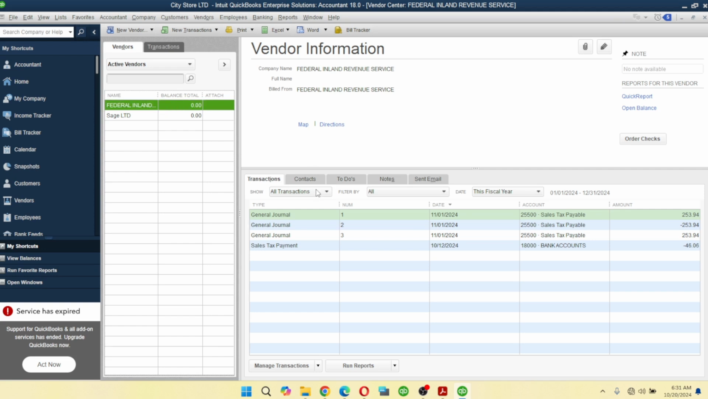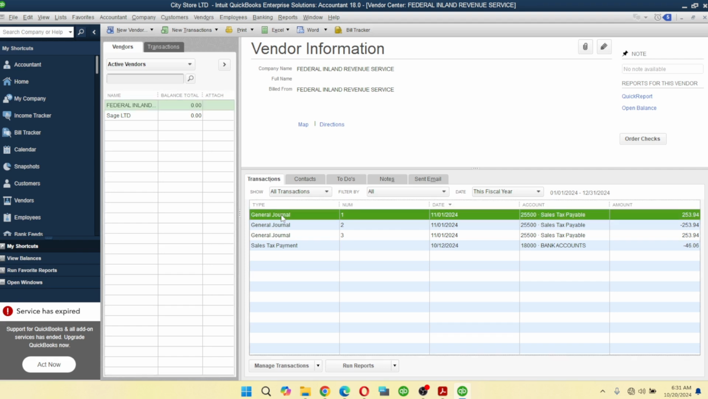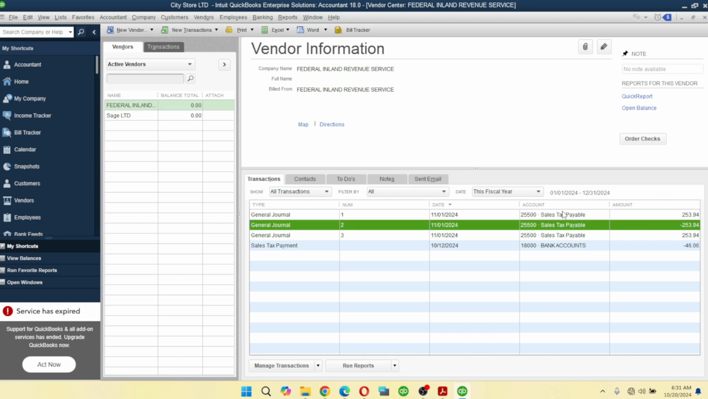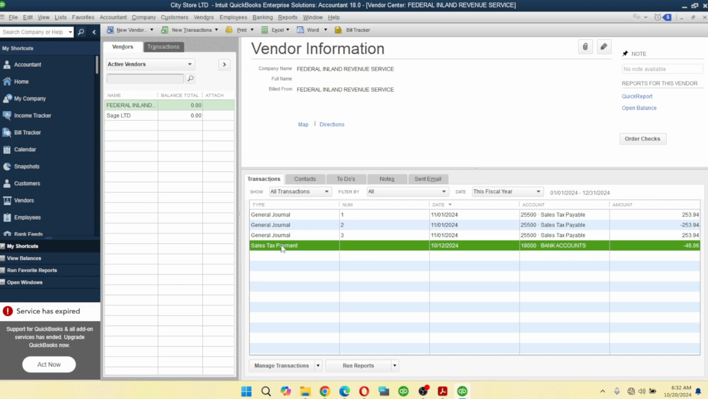So you can see the transactions we have. For the Federal Inland Revenue Service, we have one general journal entry, which is tax. These are taxes we paid. So we have VAT, we pay this to them. So these are the transactions.